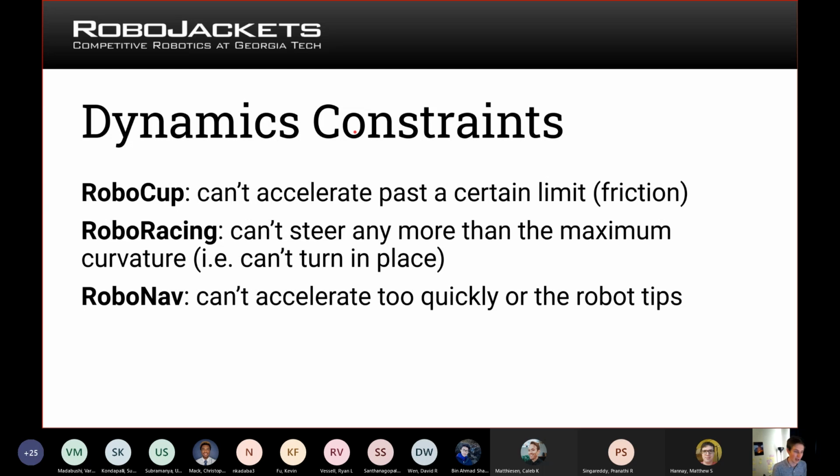And then RoboNav used to have this constraint where you can't accelerate too quickly or the robot tips. I have been informed that this is no longer the case due to mechanical changes. This used to be a really, really big problem, but I have been informed that it is no longer a big problem, so that's good. On the IGVC side of things, the RoboNav mechanical people did a good job there.